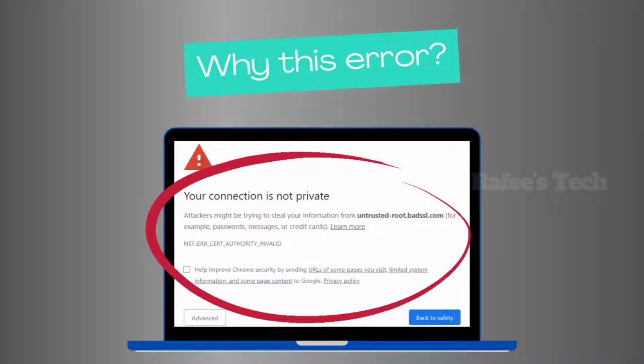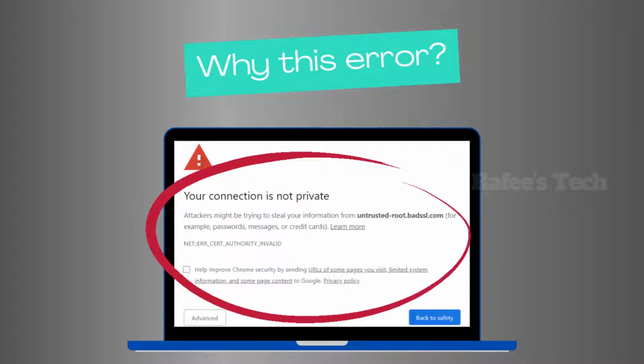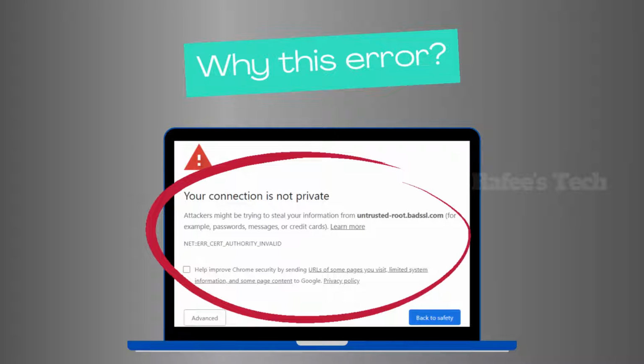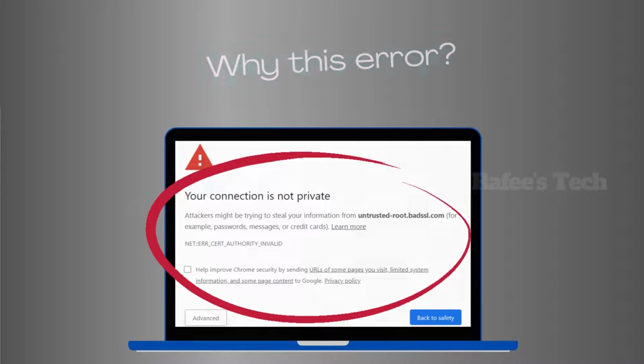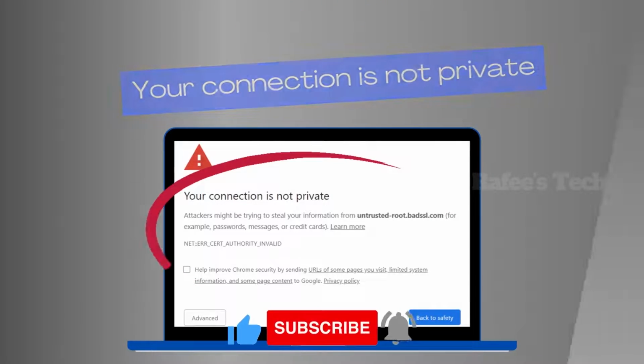Most often the "Your connection is not private" error lies in a site's Secure Sockets Layer, which is the SSL certificate, which is required for sites running over an HTTPS connection. If your browser can't verify an SSL certificate, it stops you from visiting the site by giving you the "Your connection is not private" error message. Now let us see how to fix this error.